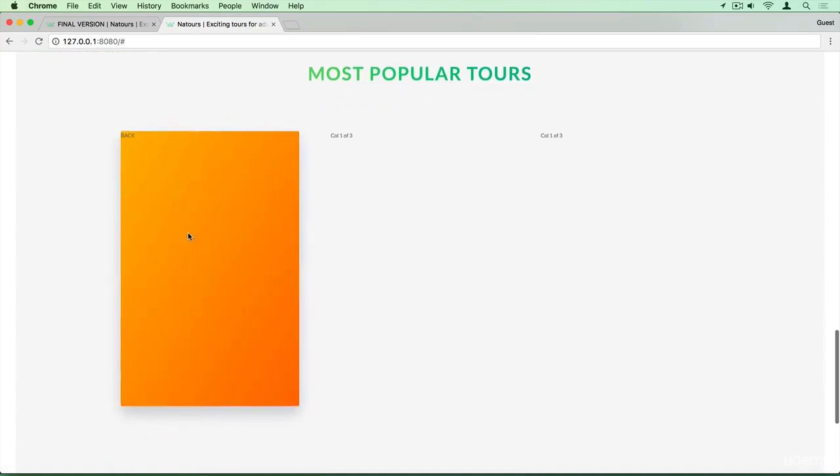So the front part is ready. Now all we have to do is to style the back part, but that should be a lot easier than the front part, okay? So that's what we're going to do in the next lecture.